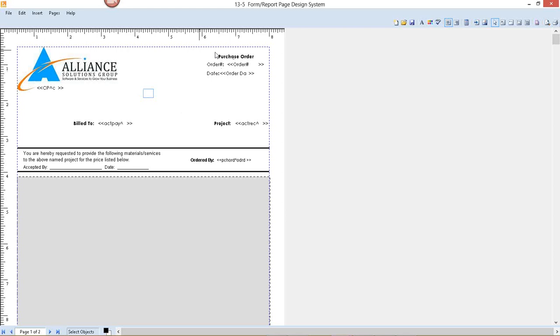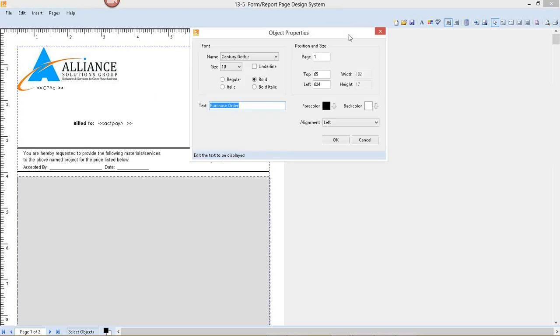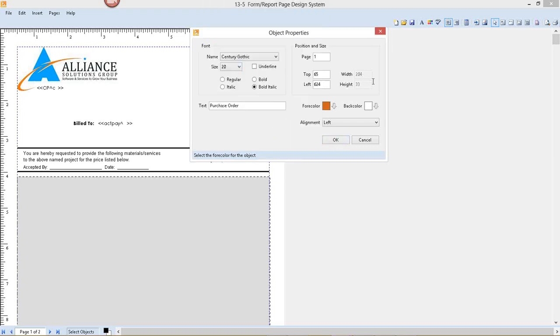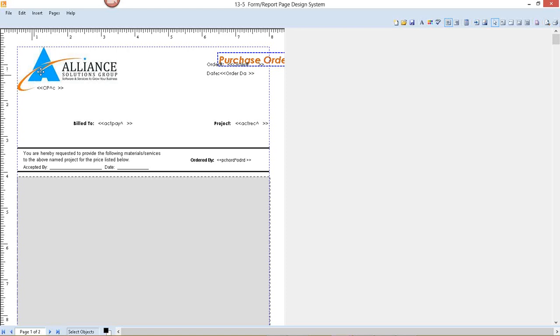So let's make this big again, right-click Properties, and I want this to go back up to be large, and I want it italicized, and I want it to be a different color. Now for some reason, this chocolate, says chocolate, looks orange to me, but that's the best match that I've found in my color choices to match my logo swoosh. So there it is. I'm going to move it back over there.